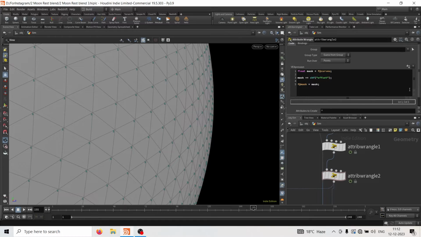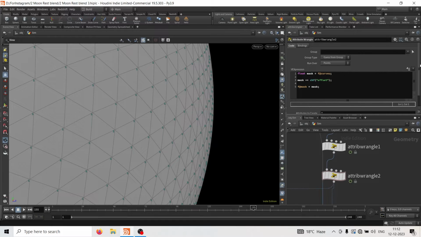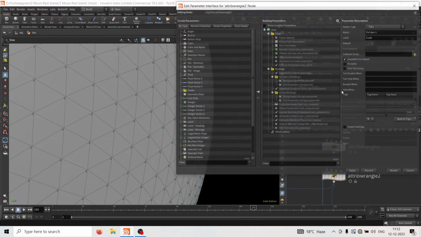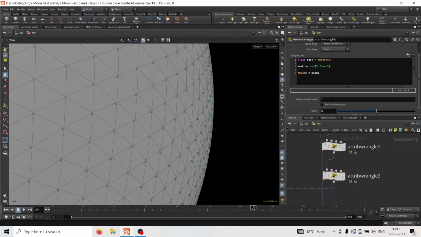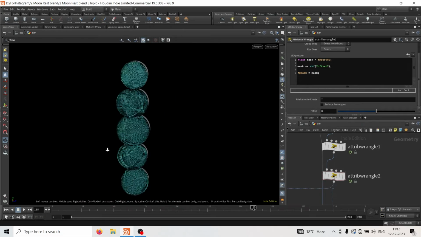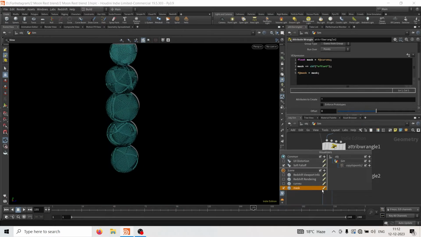All right, I'll change the range for this offset. I'll come to edit parameter interface here, come to offset, and the range is from 0 to 1 here. So I'll change it to -1 to 1. All right, I'll apply this, accept, and now you can see that this offset can go from -1 to 1. So let me change it back to color.